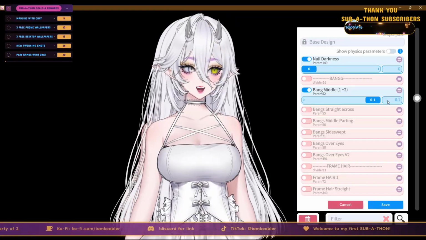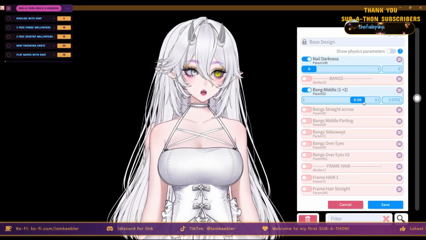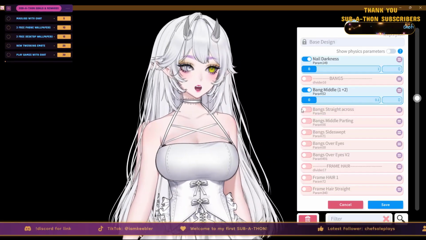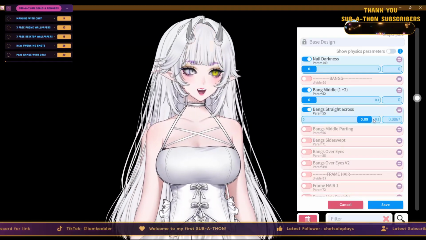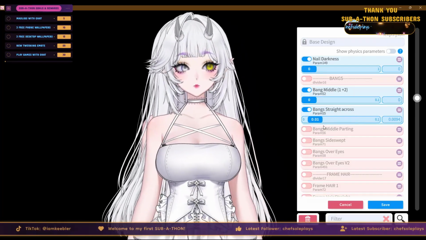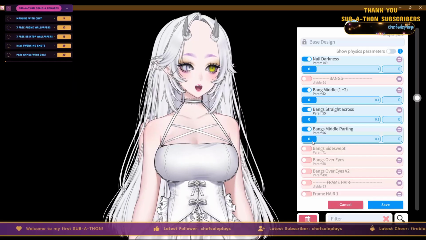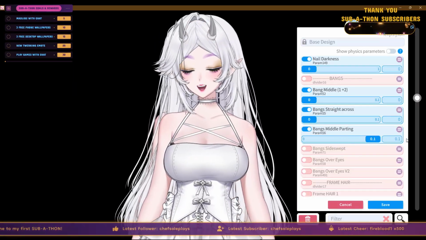So this is for the middle bang. We have a couple different options for our middle bang here. We could have nice, long, luscious bangs like that. But if we turn that off, we could do bangs that are straight across if we wanted to, and we can adjust the length of them. We also have bangs that are middle parted. So that free run look.